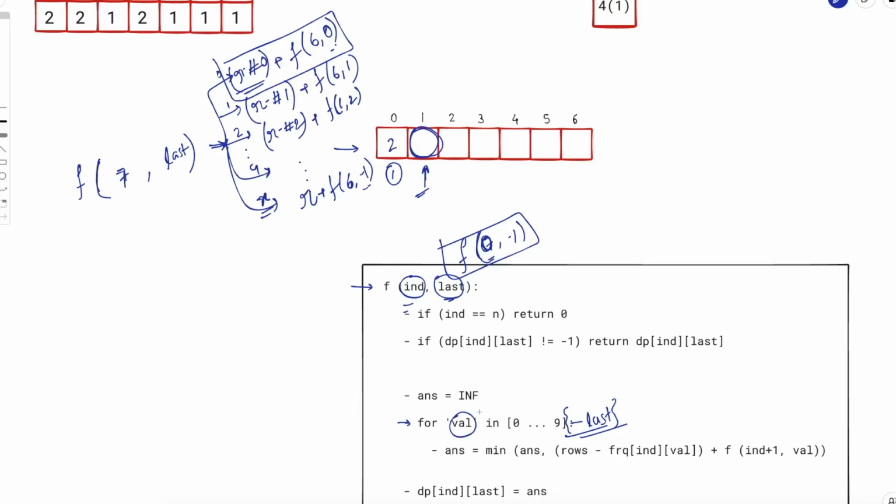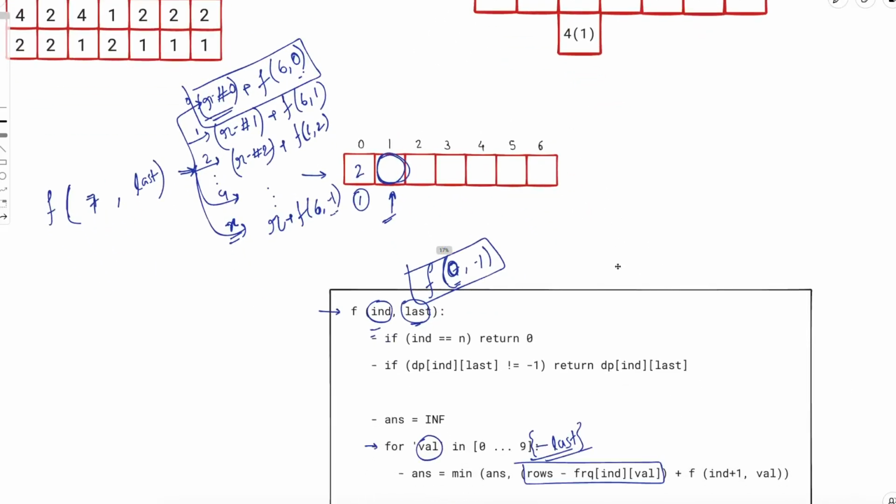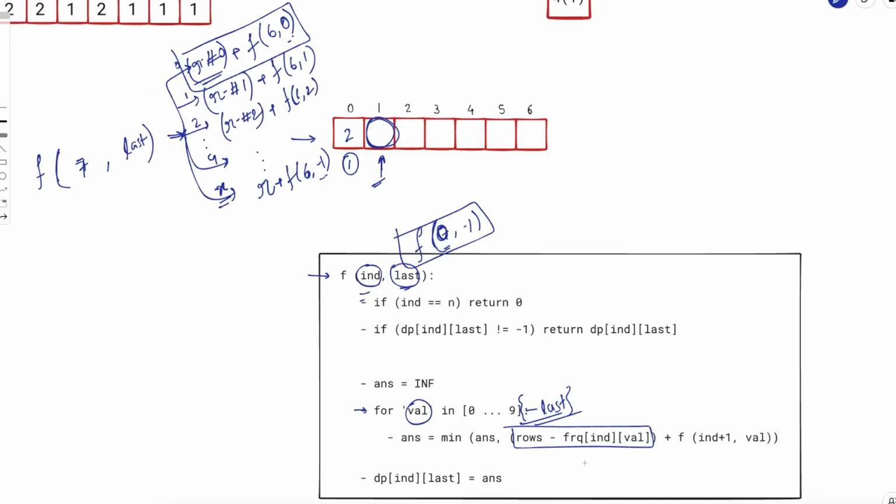So we'll simply say, if we put val at this index, what are the operations required? Operations required would be the number of rows minus the frequency of val at the index column, right? So this you can build beforehand. Similar, this is actually equal to this, which will help you calculate the number of operations required efficiently. Now this is the number of operations required to fill some val at this index.